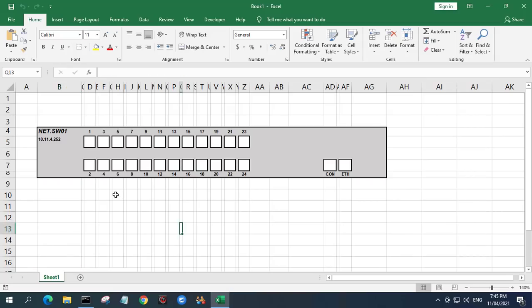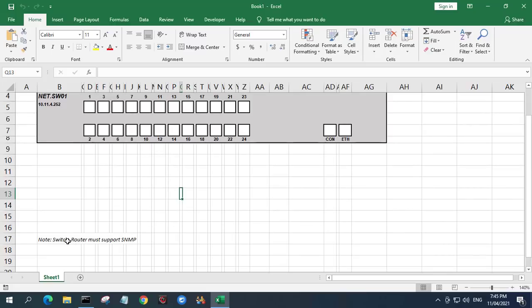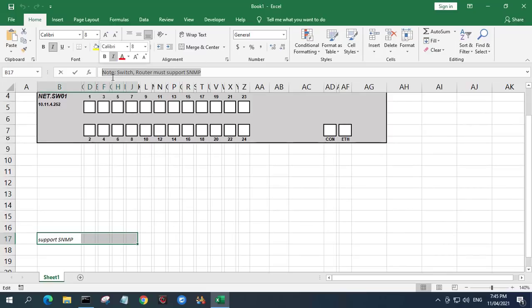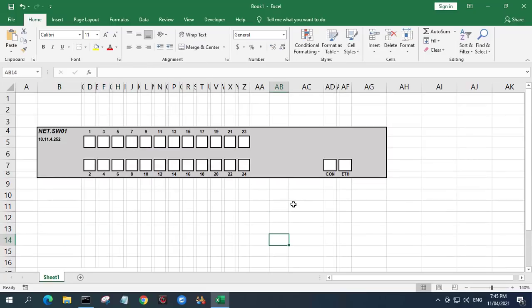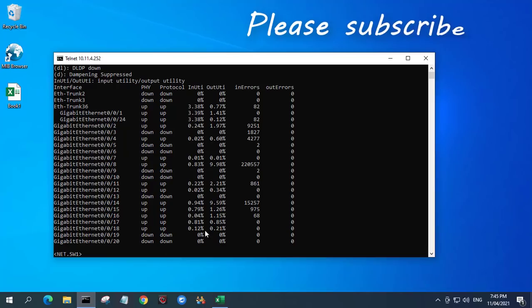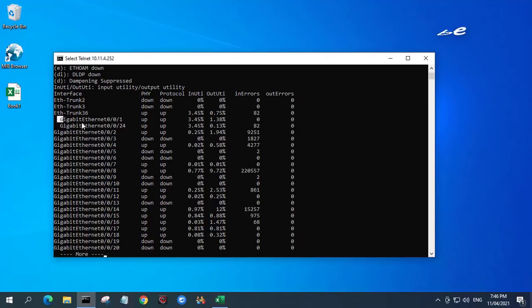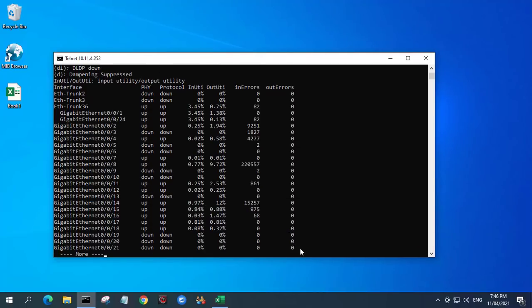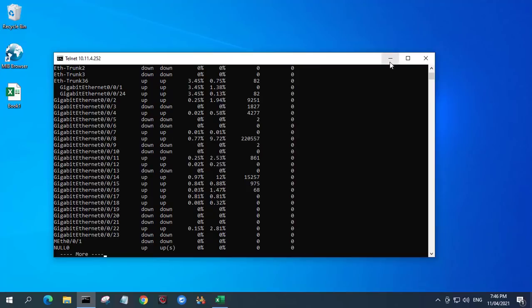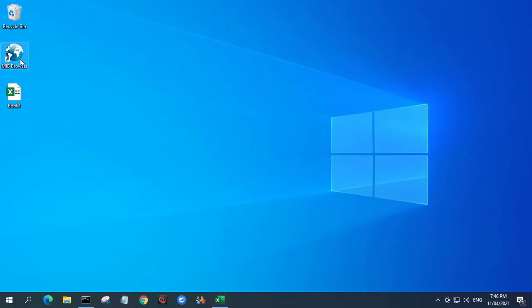In this video I show you how to check the status of all ports of network devices at the same time by Microsoft Excel. In the next video, I will show you how to monitor the bandwidth of each port. Make sure these network devices support SNMP. In this video I'm going to check the status of all ports on a switch. On this switch I have enabled SNMP.